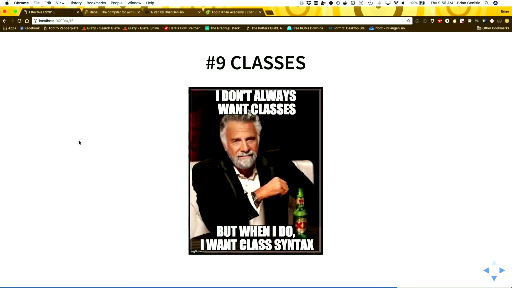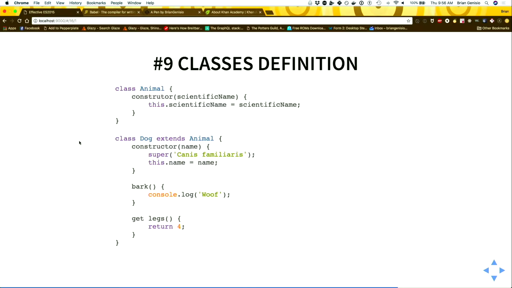Okay, classes. So this is one, if you talk to people who have been doing JavaScript for a long time, people are like, I don't want classes. JavaScript is a prototypical language, and classes don't match prototypical structure, whatever. You know, when I want classes, I want classes. That's what I want. I don't always want it, but sometimes I do want classes, because sometimes they're really, really useful.